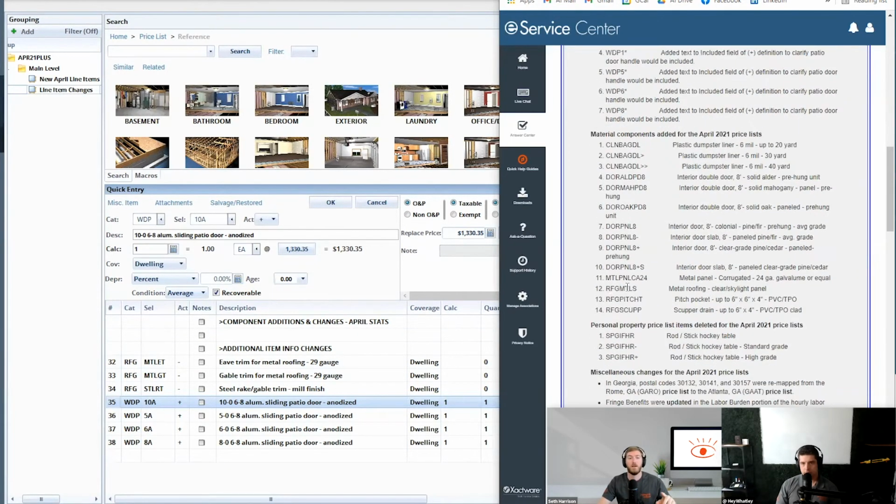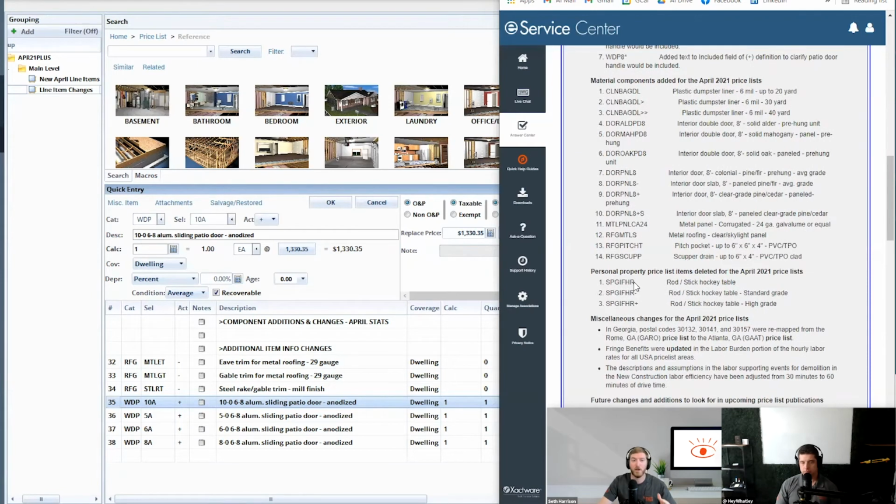Now, material components were added. We do need to say RIP to the rod stick hockey table line items. Those have been removed from the price list. You and I do not see many removals. I think about a year ago, we said goodbye to the iPod Shuffle. Yes. Now we have to say our goodbyes to the rod stick hockey table. If you've got one of those and they're in a loss, good luck. It's gone now. You can't buy it anywhere. I don't even know what that is.